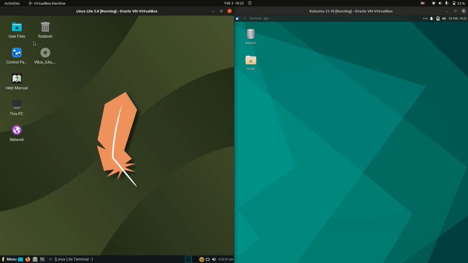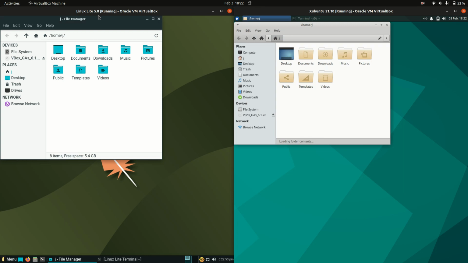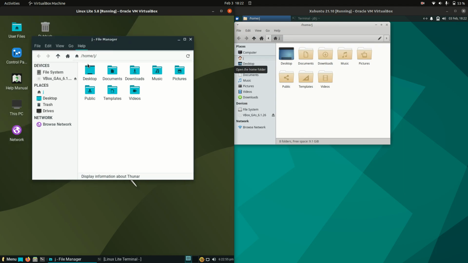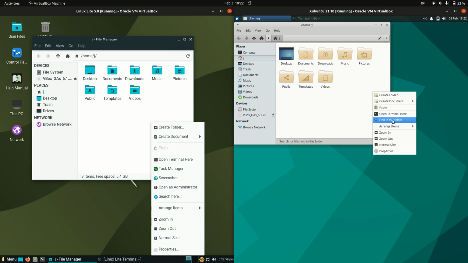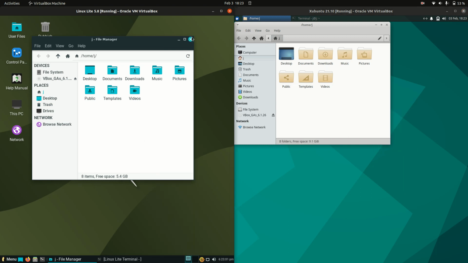Moving on, let's have a look at the file managers. They're both the little cute ones called the Thunar file manager. Drag and drop, right click, open a terminal, and you are a winner as far as I'm concerned.